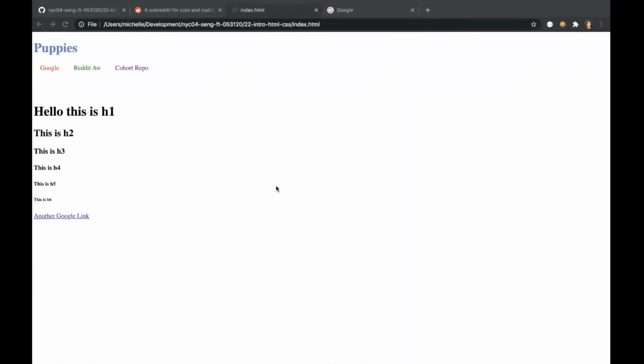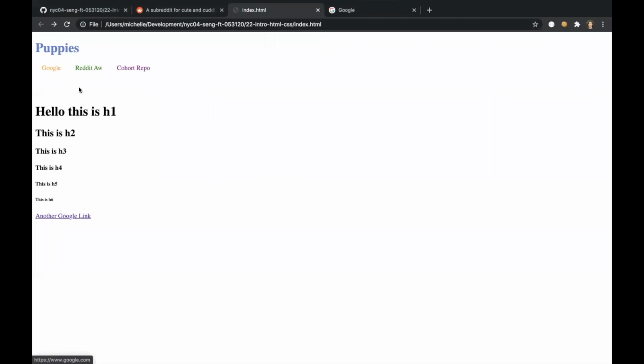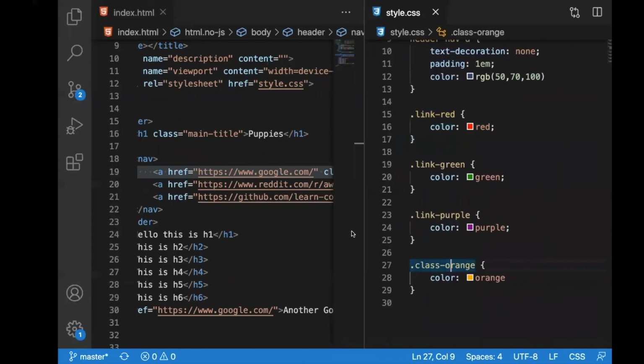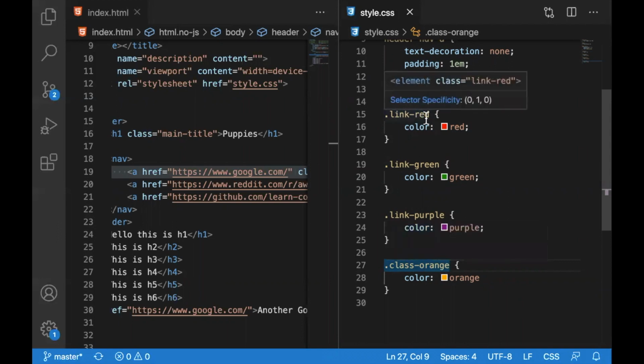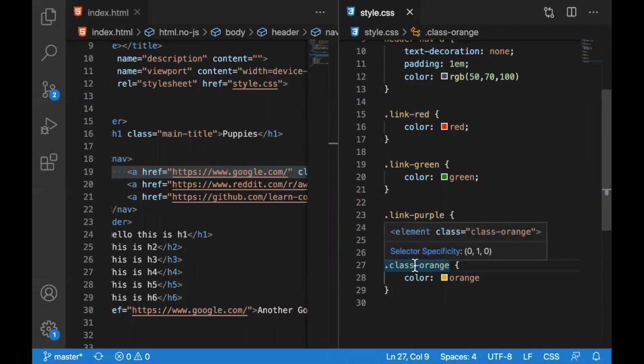So let's check it out. So now it's orange. So the reason why this is working like this is because class orange has the same specificity as link red. They're both, if you see here where it says selector specificity, we can see that link red has a selector specificity of 010. And so does class orange.